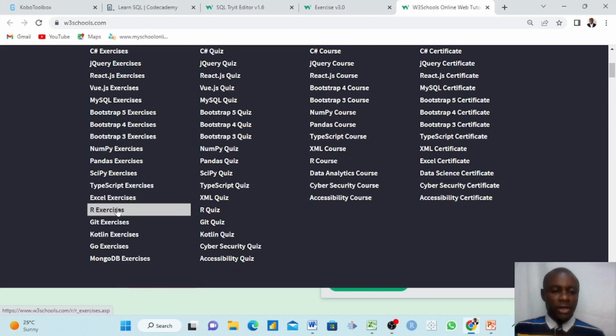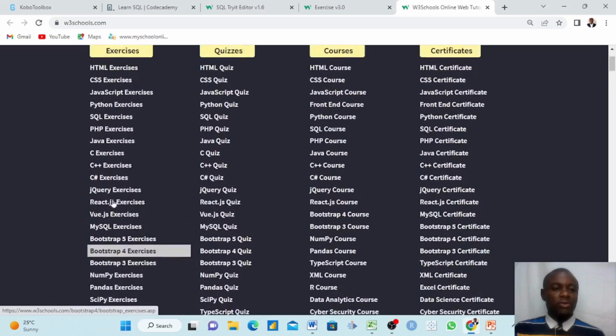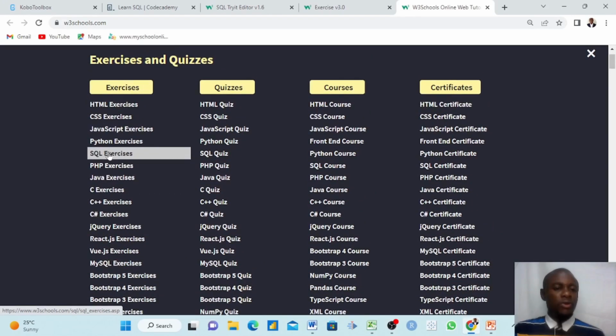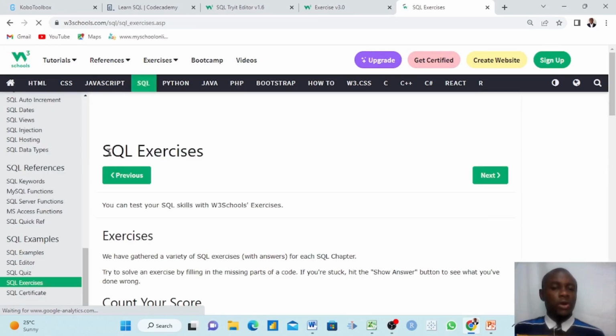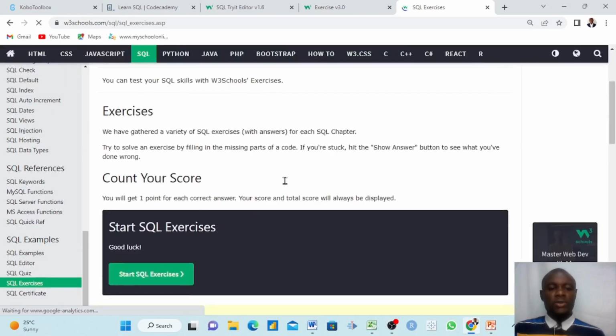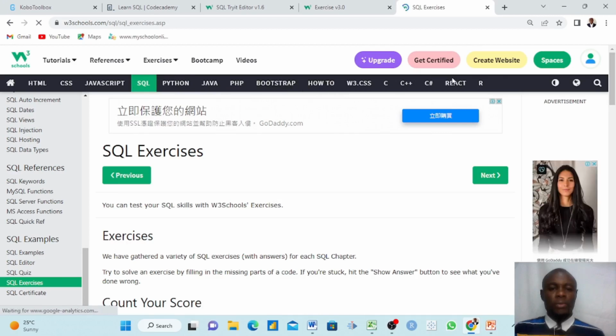You see R here, which is another tool that we use for data science. You find Excel is another tool. You find Python, etc. But today I want us to focus on SQL. SQL stands for structured query language. When you click, it brings you here. You find it up here at the top. You go here and double click SQL.